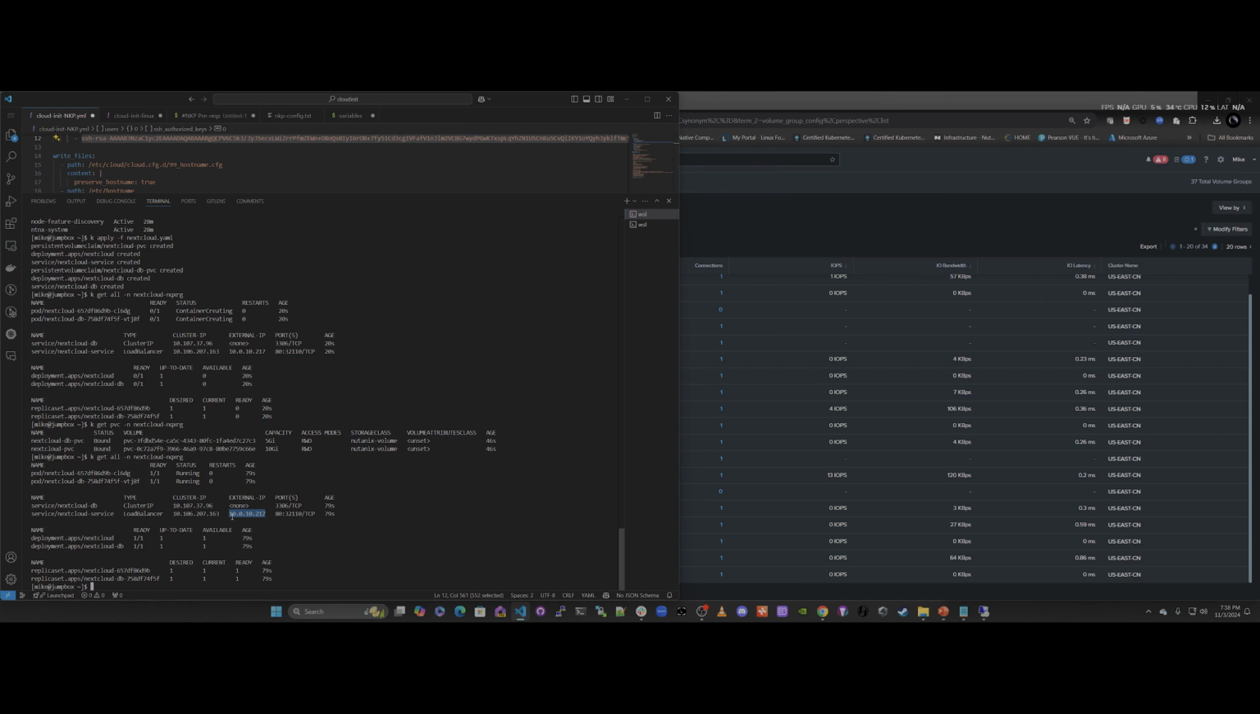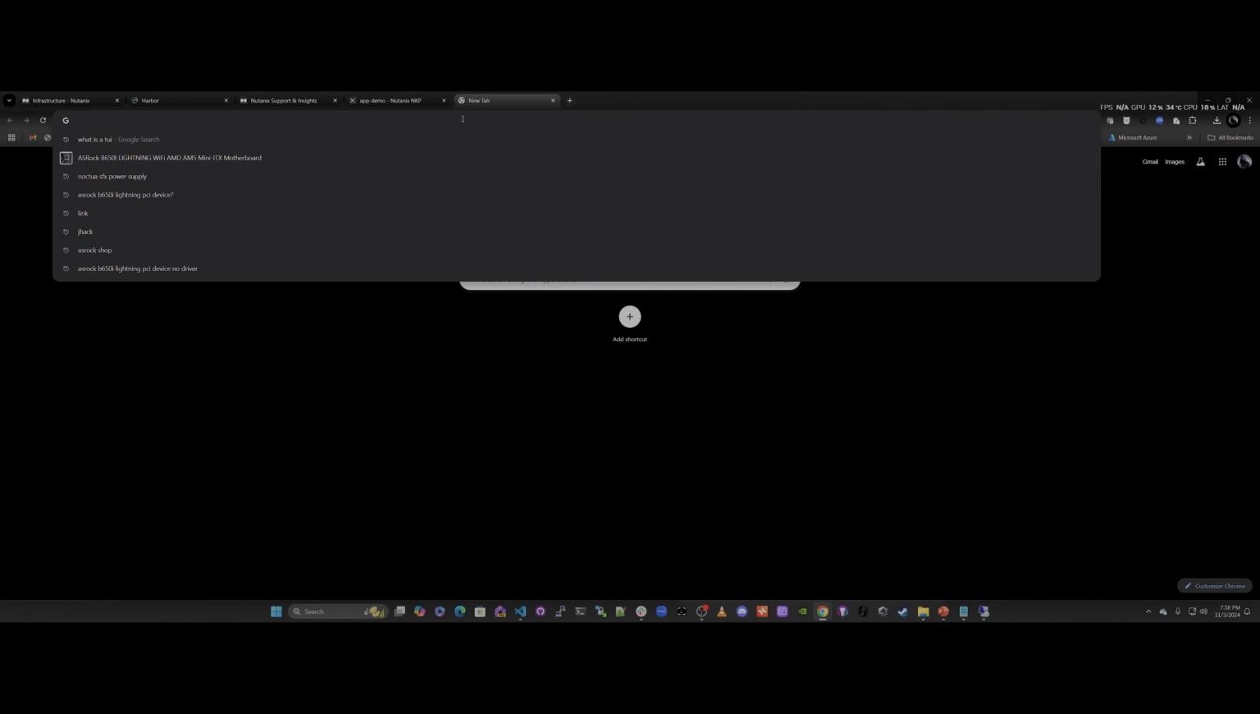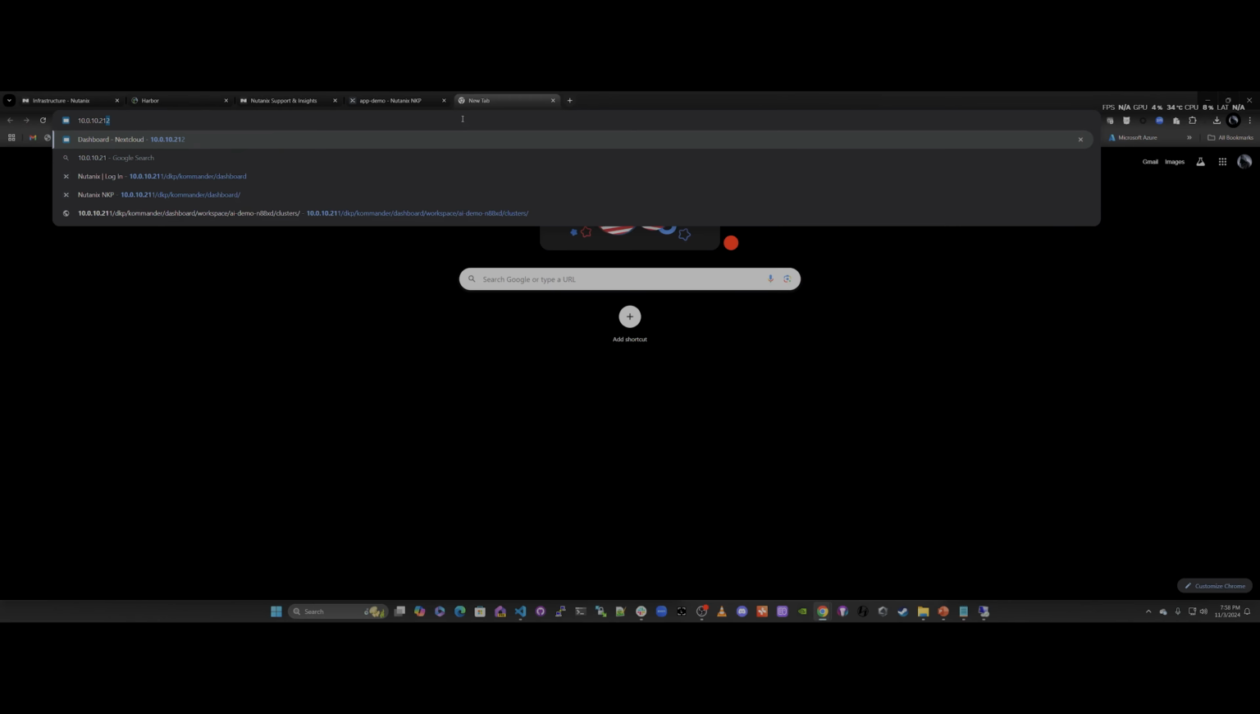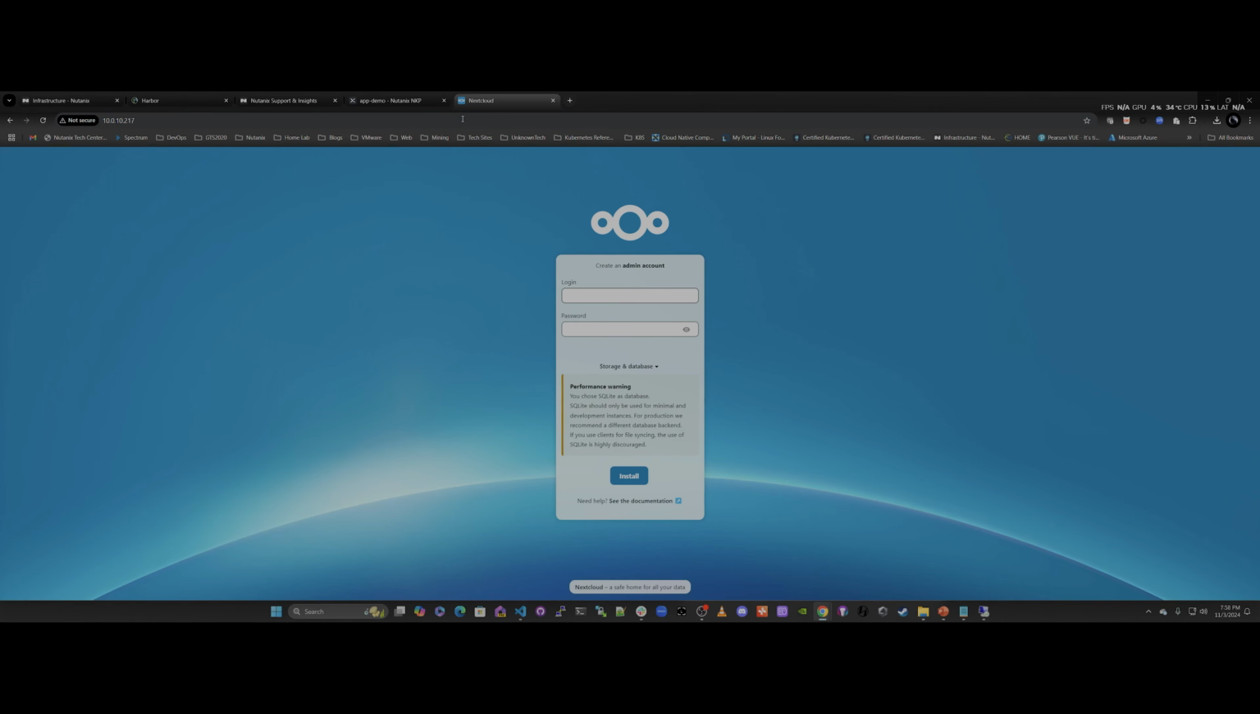10.0.10.217. So if I hit this IP address, we're forwarding to port 80, right? So what we're going to do is go to this IP address and see if Nextcloud is actually running. And you can see here that Nextcloud is running. So let's do some, I think it's admin.